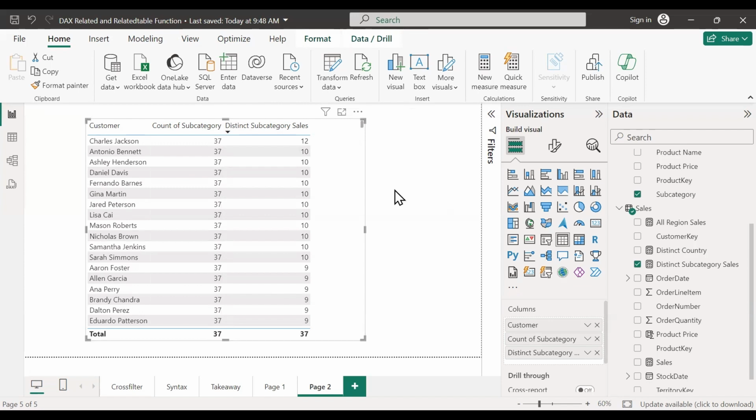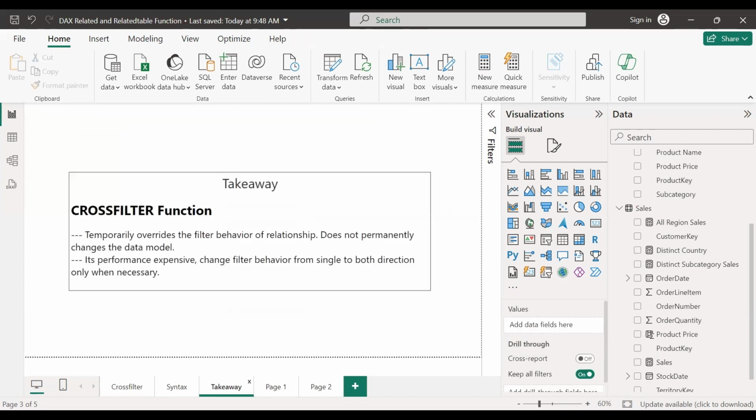So this is how we can apply cross filter function in our calculations. So the takeaway for the cross filter function is that it temporarily overrides the filter behavior of a relationship. It only does it temporarily. It does not permanently change the data model. And you need to have an existing relationship between two tables. Secondly, changing the cross filter direction from single to both is performance expensive. So use it only when it is necessary, as it degrades the performance of the report significantly.